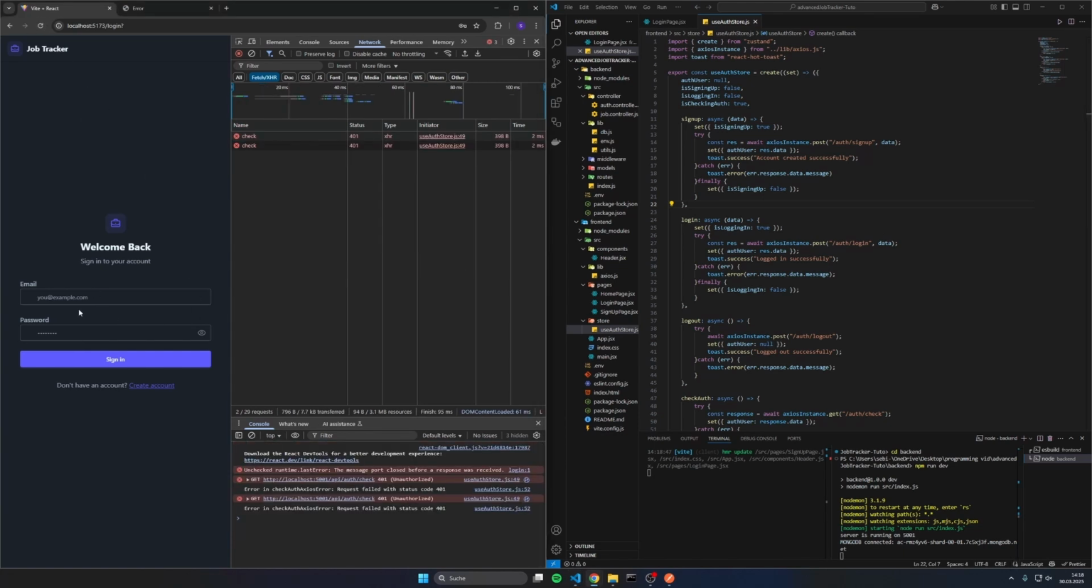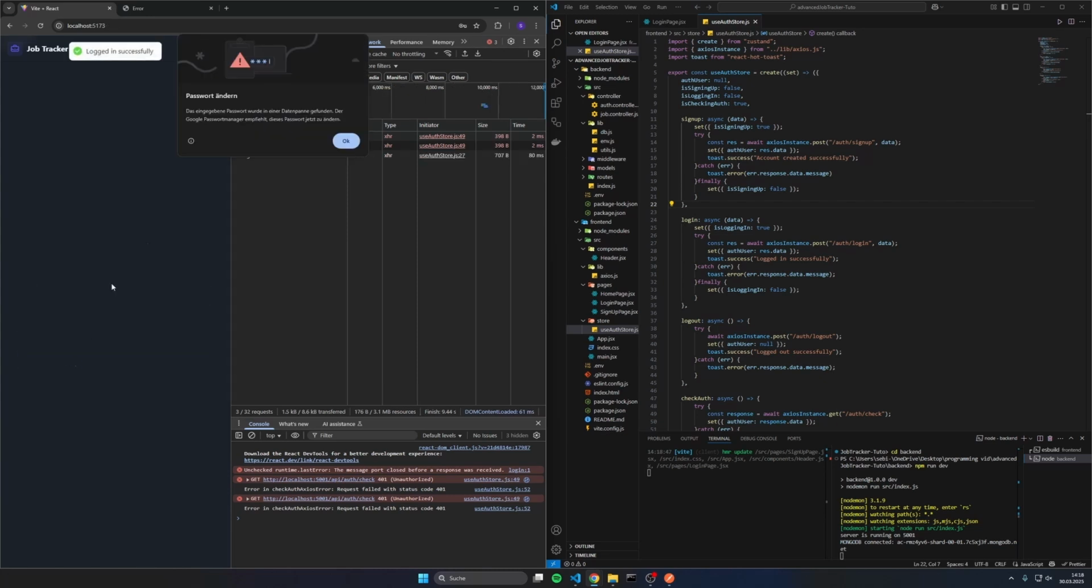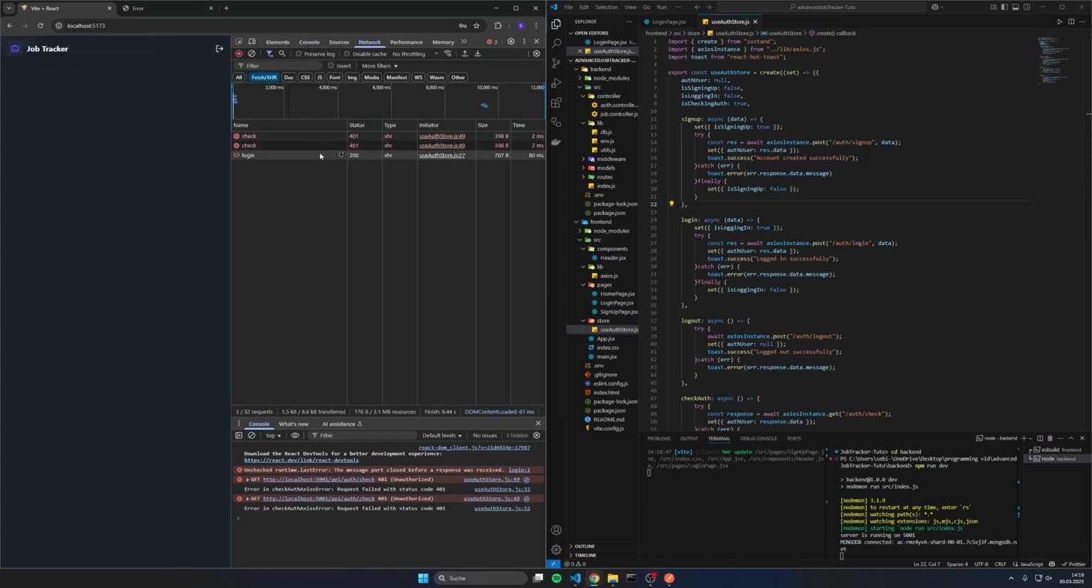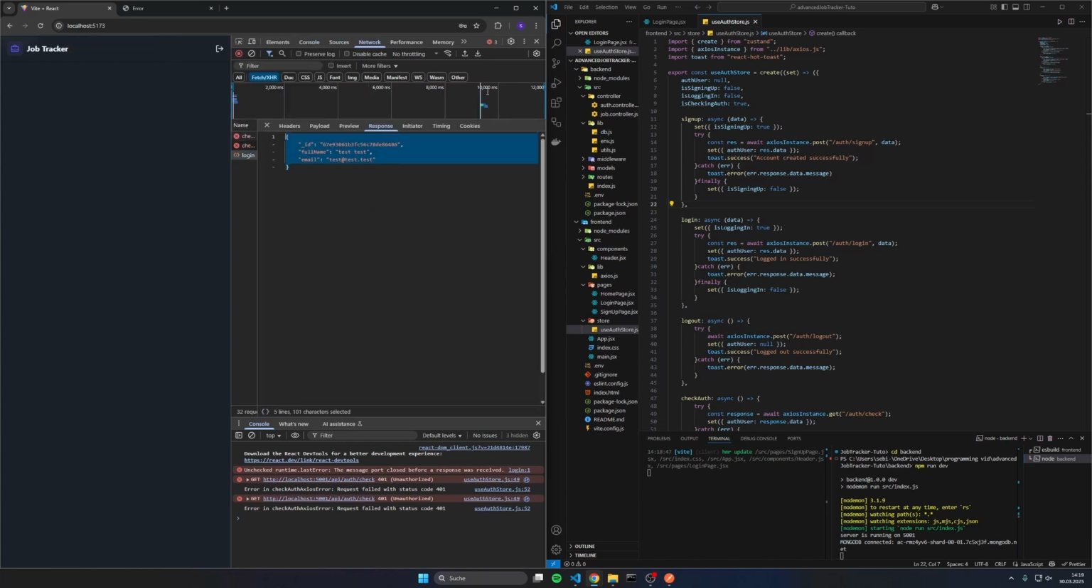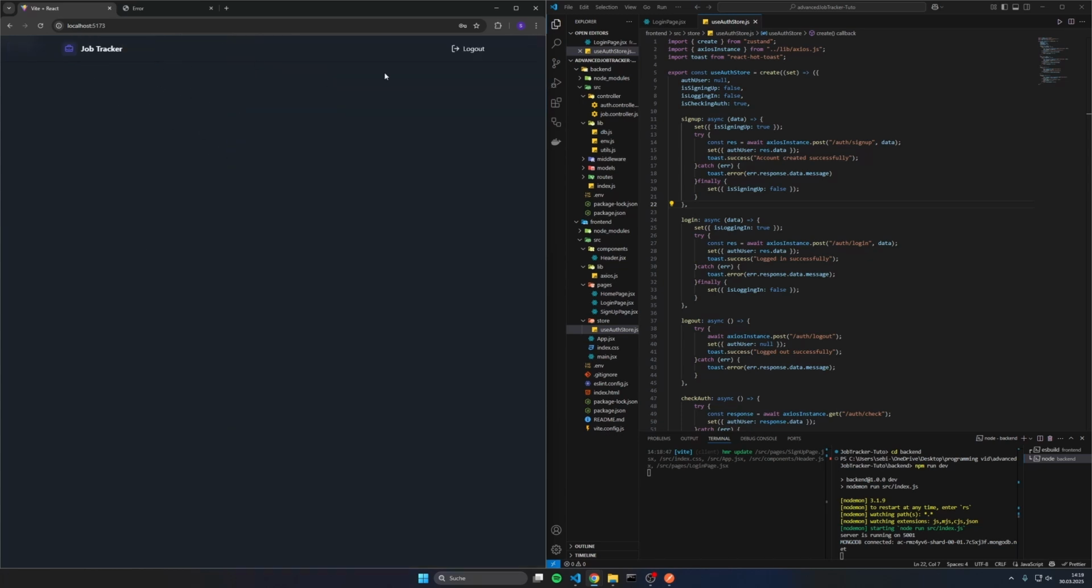So now if we refresh and we sign in, we can see logged in successful. There's the successful response, and we are automatically redirected to our homepage with the logout button. So now that we have the authentication and authorization stuff ready to go, in the next part we will create the homepage.